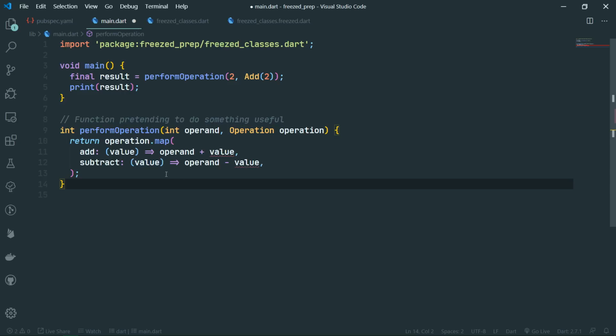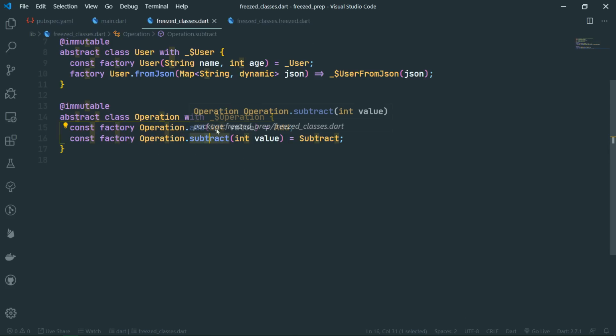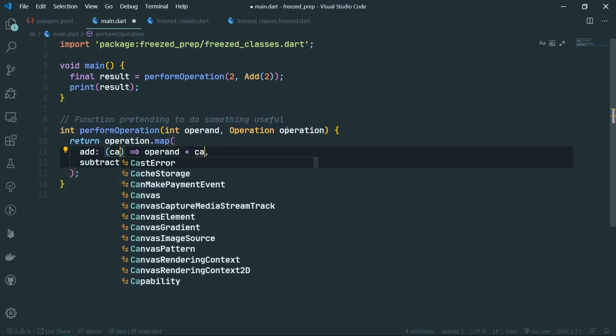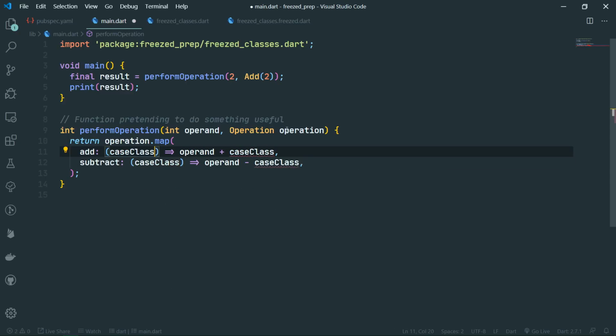So basically, while when destructures the contents of the case classes, in this case they are destructured to be integers, map does not destructure the contents, it just passes you the whole case class and lets it be sorted out by you manually. So let's rename these values to be case classes to be more meaningful, and then we can get the value from them like this.